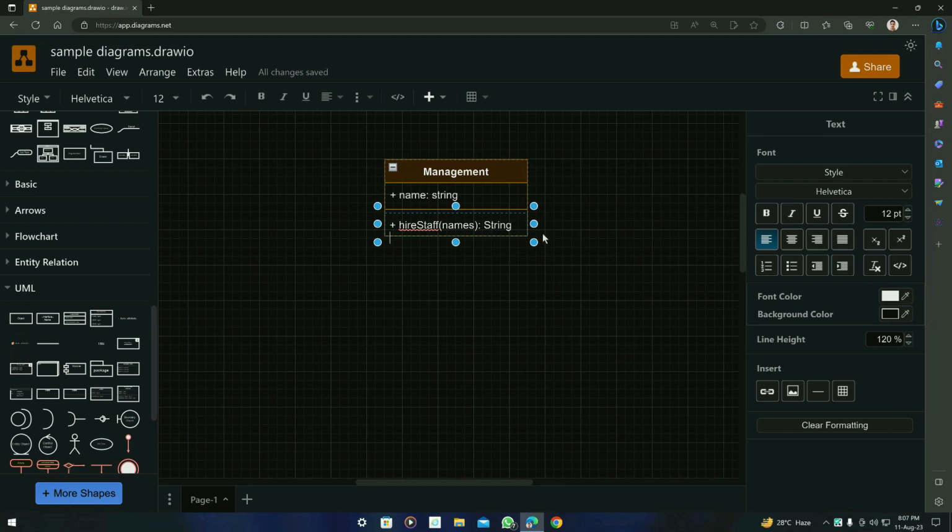And there might be another function, we can make it private, and it will be a function for seeing the names of the staff. So listStaff can be a function for checking the names of the staff, and it might not contain any arguments, so we can leave it empty, but it will return a list. So we have to type here list, the return type should be list.